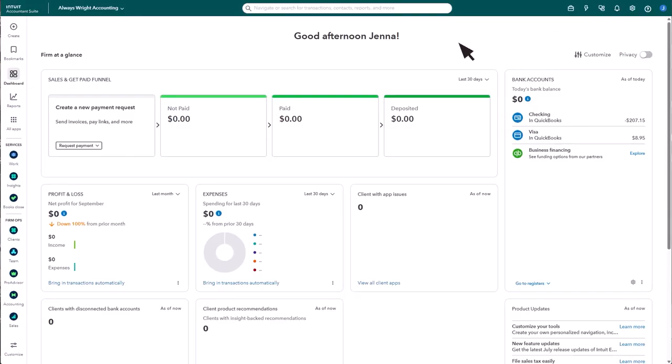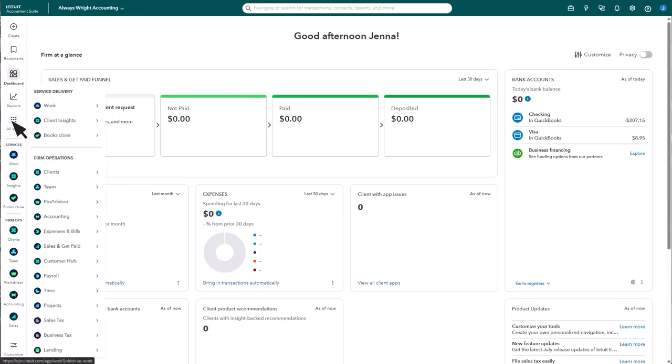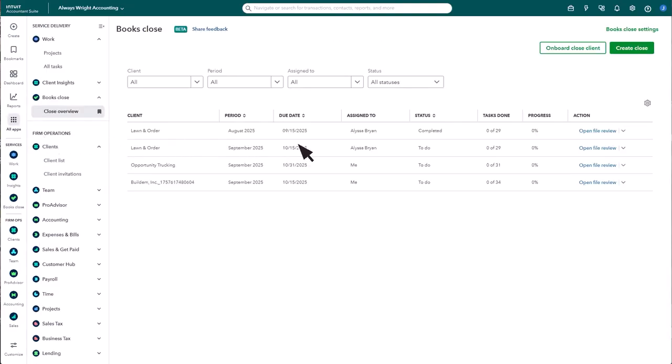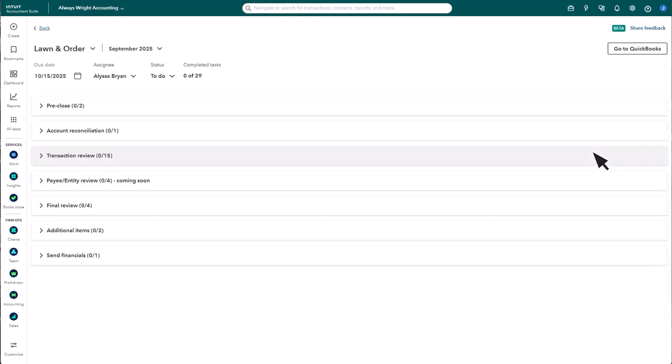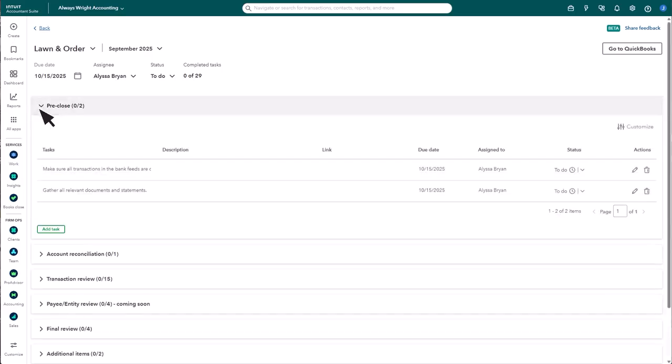To get started, go to Books Close. Select Open File Review for the client and closing period you want to review. Then choose the Pre-Close section. Here, you'll see a list of standard pre-close tasks, along with a description, a link if provided, due date, who the task is assigned to, and the status of the task.